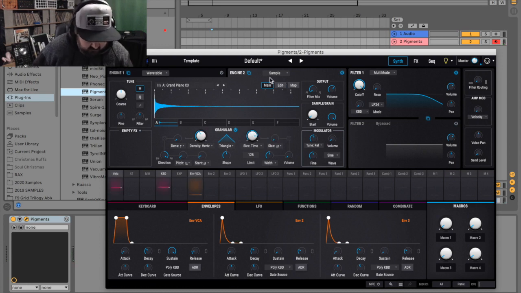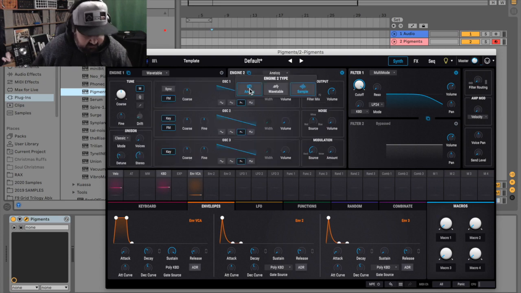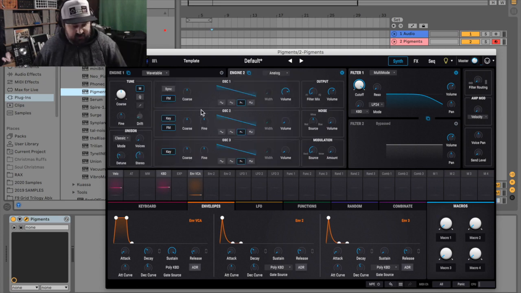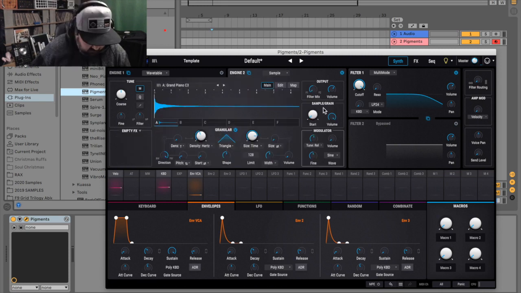Pretty cool stuff. And thirdly, it has this 3 oscillator analog emulation synth, which this is the kind of stuff I like. So it has my 3 favorite things all together, like wavetable synthesis, analog emulator, and then of course a fully loaded sampler here.